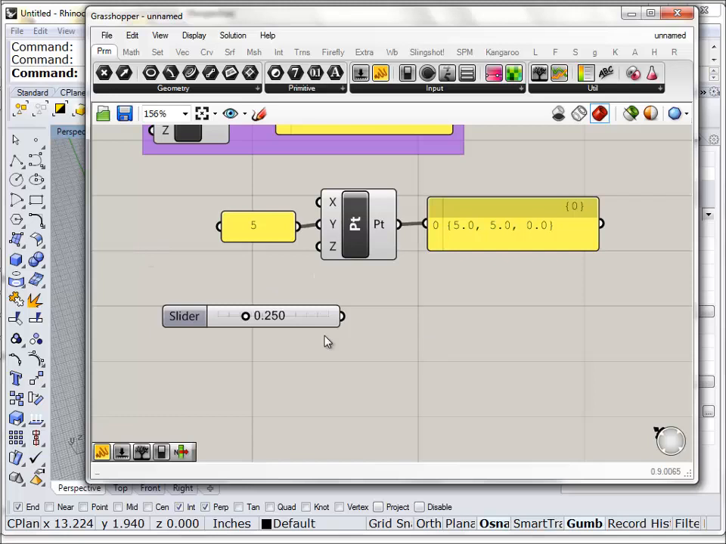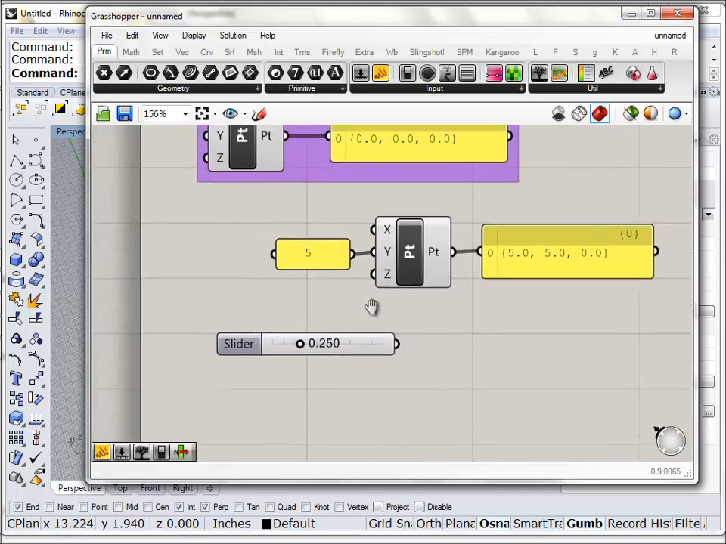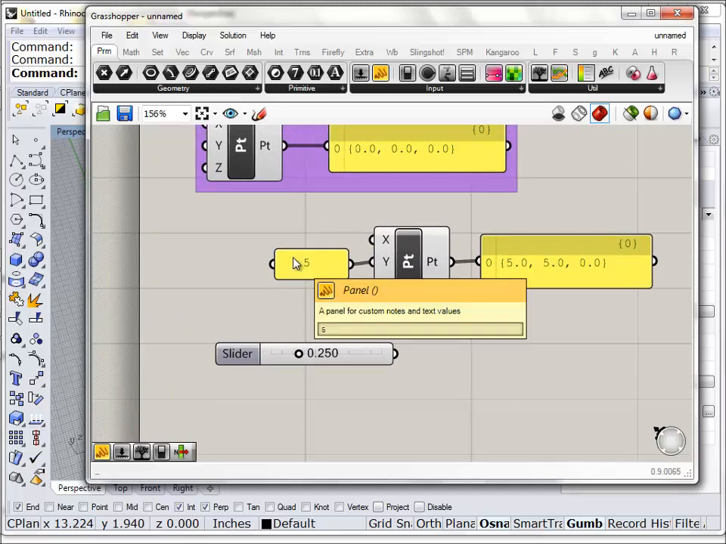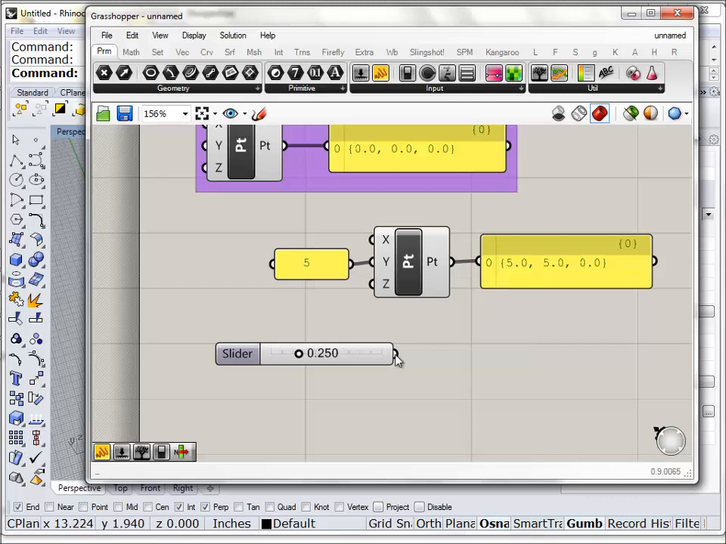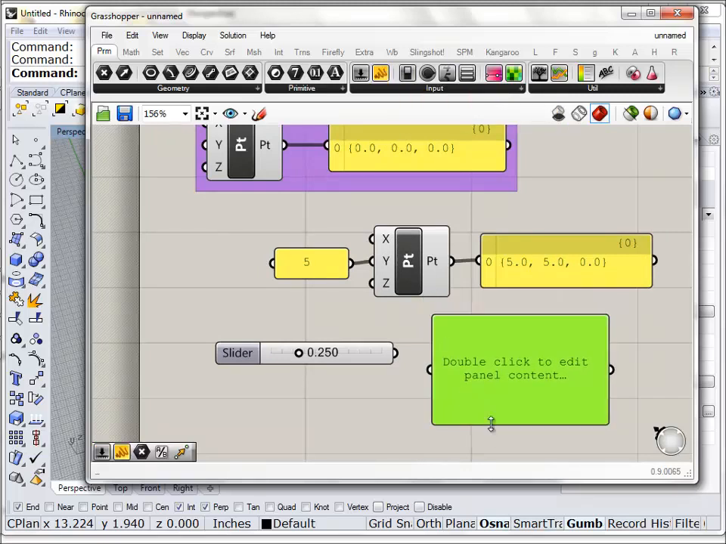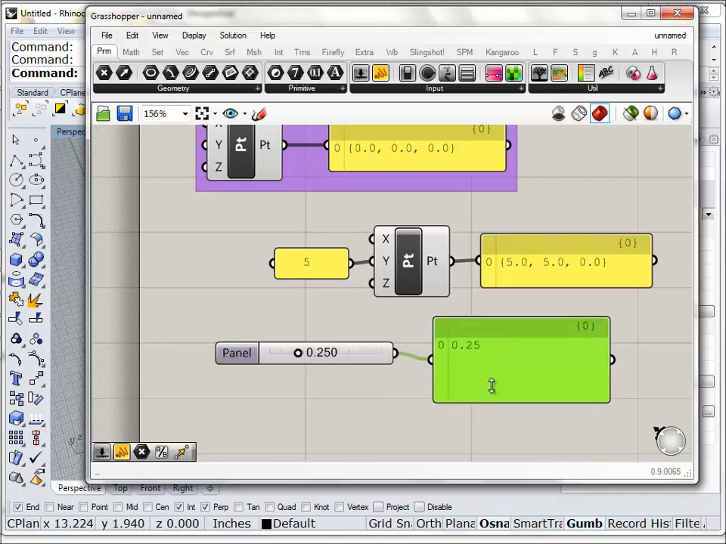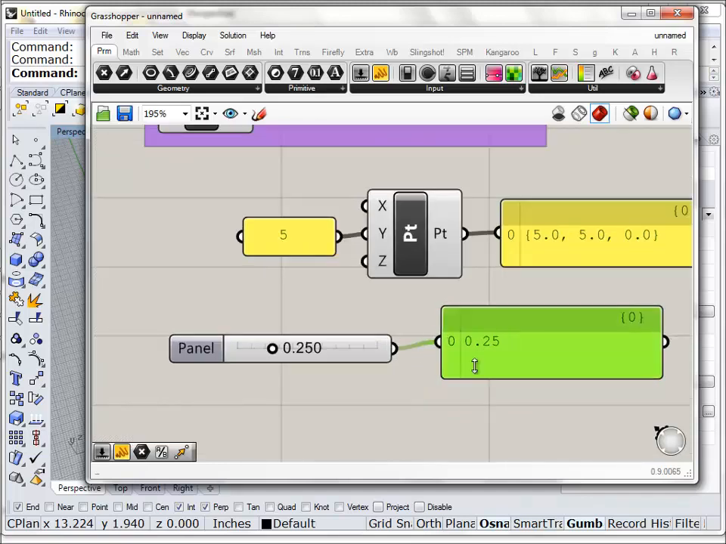We know that already this number slider doesn't look exactly like anything else that we've seen so far, because anything else we've seen so far has this input grip and the output grip, right? But the slider only has this grip that allows you to send information out. So I'm going to grab a panel to have a look at the content of the slider. And all it tells me is that the value right now that I'm on is 0.25.